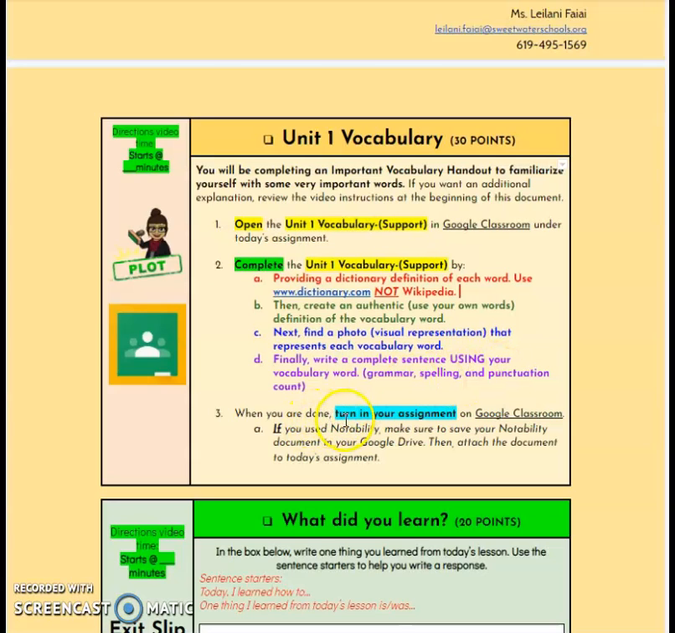When you are done with this assignment, you're going to turn it in on Google Classroom with this HyperDoc. So these are the 2 things you're going to turn in today. And make sure, if you use Notability and download this handout to Notability, that you save it to your Google Drive and then attach it to today's assignment.